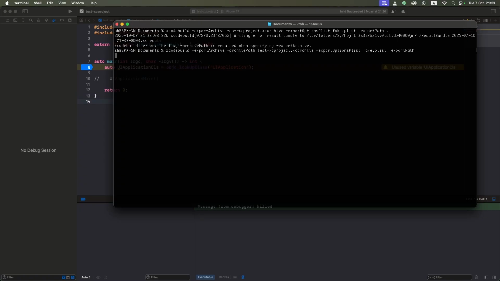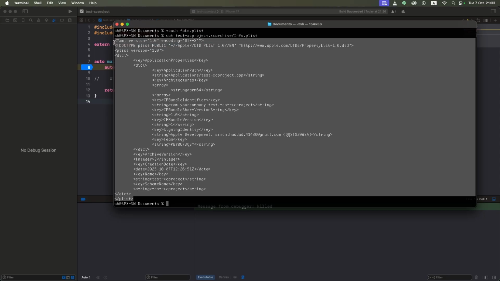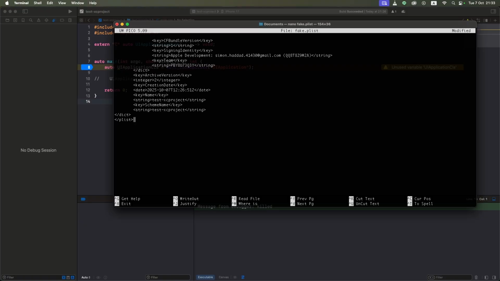Archive path. And now this thing doesn't exist, which is fine. So we'll just touch that. And what should we do? I guess we'll cat the archive thing again, just so I can get the header, this weird XML thing that was popular like 30 years ago, before everyone switched over to JSON.